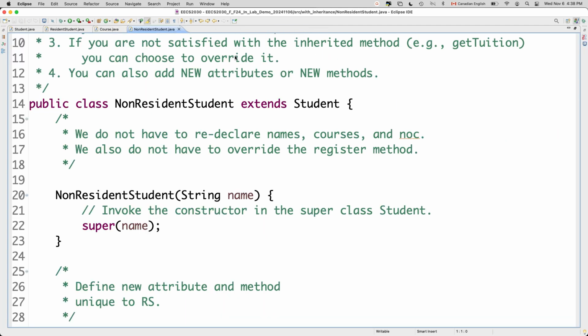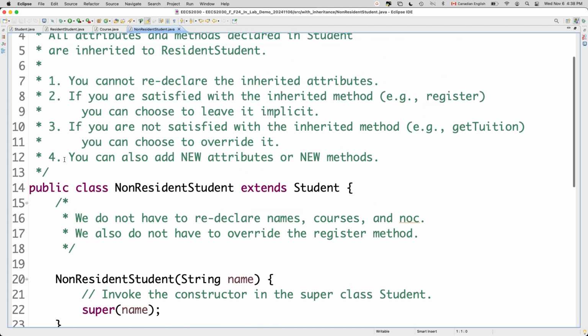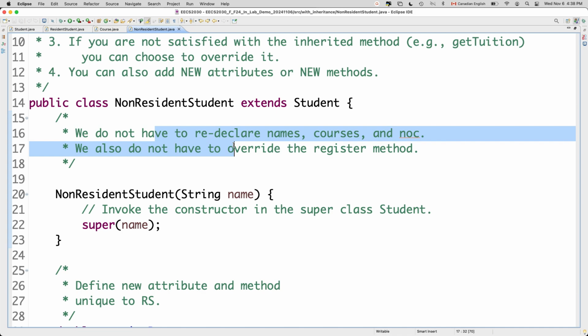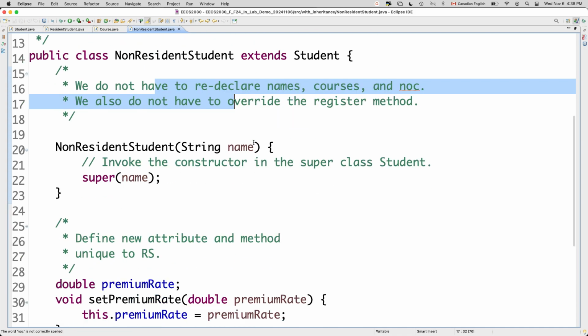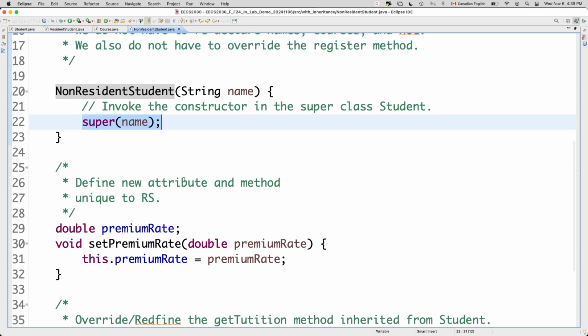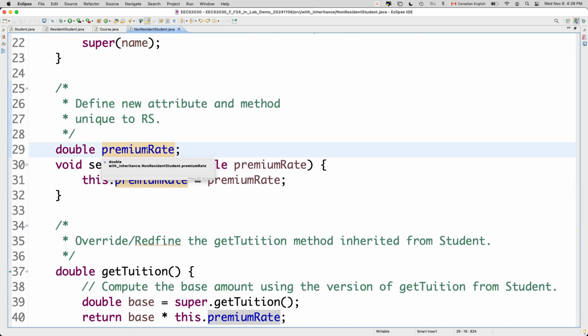Okay. So the principle about what you can do in a subclass stays the same. Also, in this case, we don't really redeclare all the attributes, and we don't override the register. That's also the same. But now we have to make sure the name of the constructor is changed. And when you copy and paste in Eclipse, it changed for you, which is good. And here we're also invoking the constructor in the superclass. That one is also the same. But now, rather than premium rate, in non-resident student, we should say discount rate. Let's do some renaming.